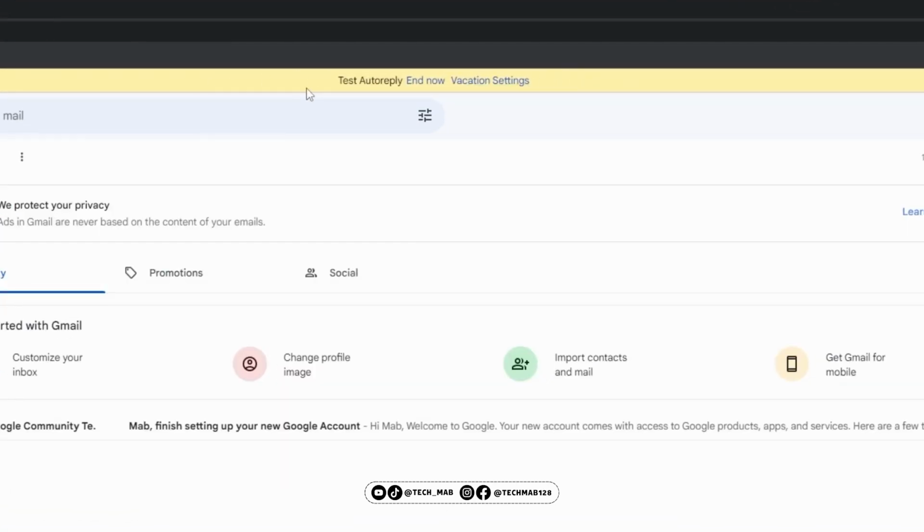Once it's saved, it will bring us back to the main inbox, and as you can see here in yellow, it says that test auto reply, the subject line that we had, is currently active. We can either end it now if we want to stop auto replying, or we can change the settings by pressing on vacation settings.